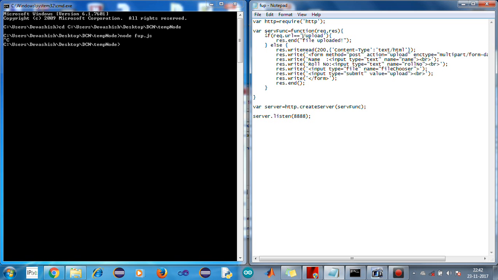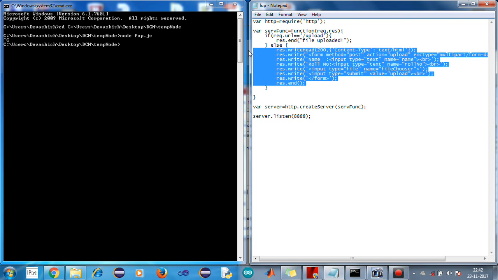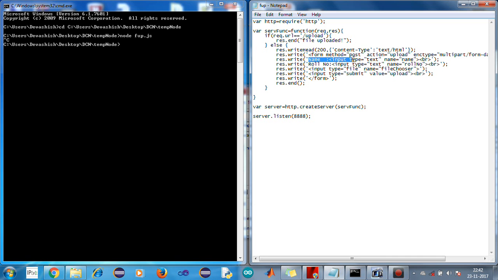So in this function we are checking the URL. If the URL is /upload, then a message is displayed saying file uploaded, or else a form is returned. The form has some dummy fields, name and roll number, and a file upload control, and a submit button. So basically, on hitting the submit button, the URL changes to /upload. That is the action. Hence, once we click on submit, this message is returned in the browser.